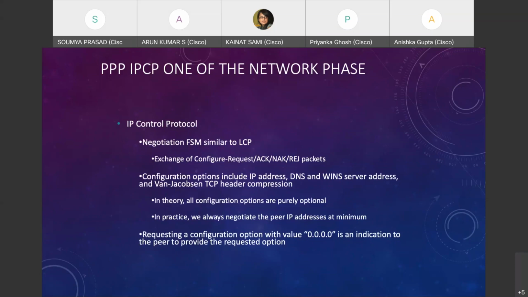Now in NCP, what we actually negotiate is the kind of protocol we want to work with, like IPv4 or IPv6. Sometimes we also push attributes like DNS server IPs, and basically IP addressing, the kind of IP address that I want, and the kind of traffic that I want to flow over this PPP link is negotiated in the NCP phase, which is the third phase.